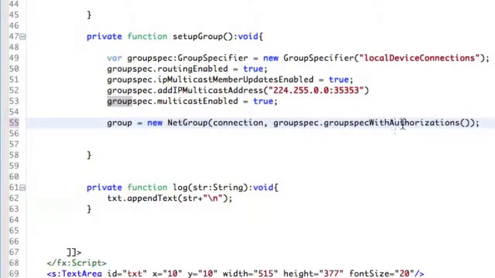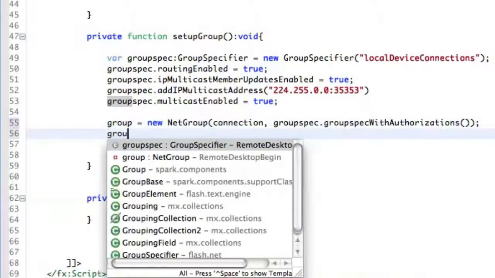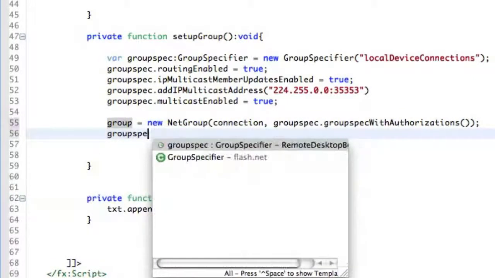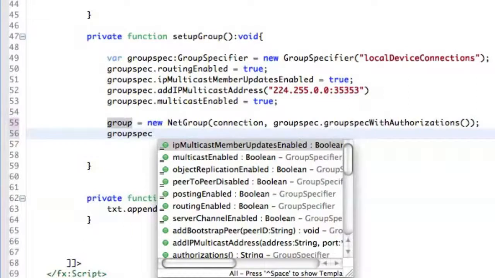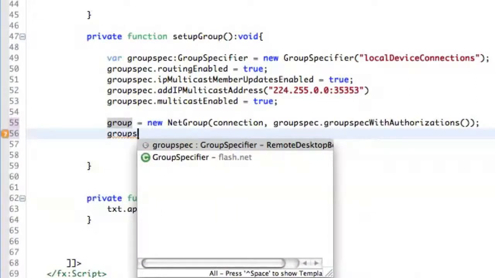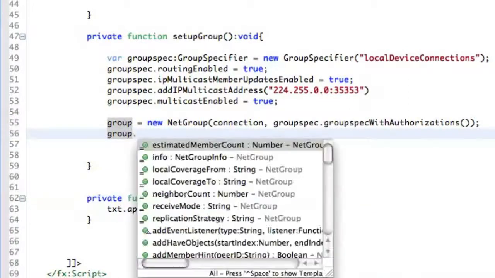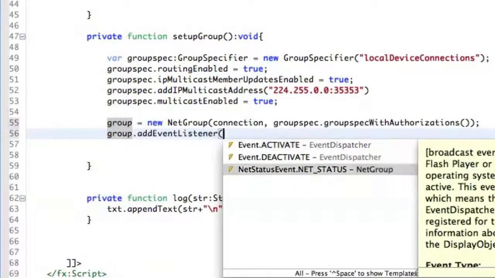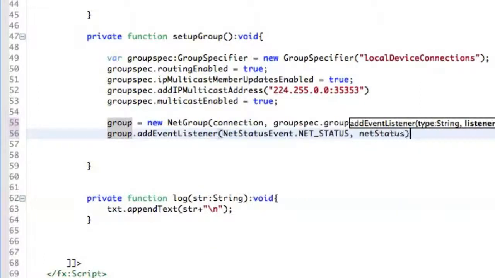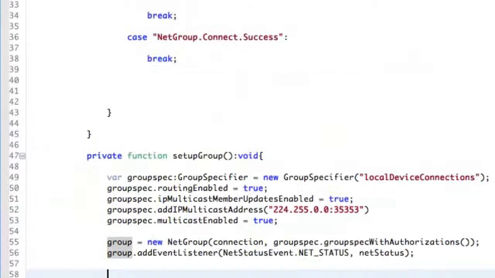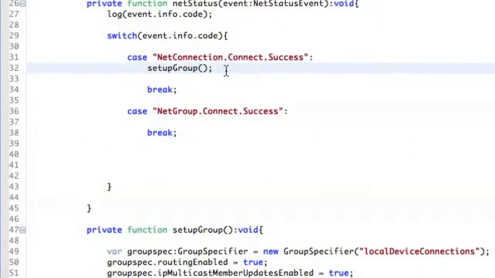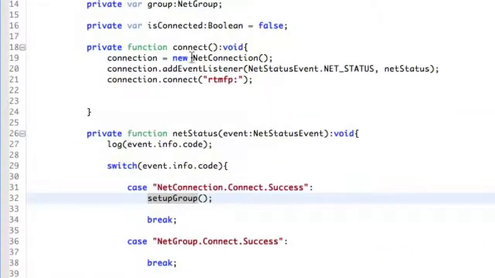That's the case without authorizations. And we also hook it up to an event listener. So I just choose this and say add event listener, net status, like that. And we are ready to go. So right now we are connecting to the network.